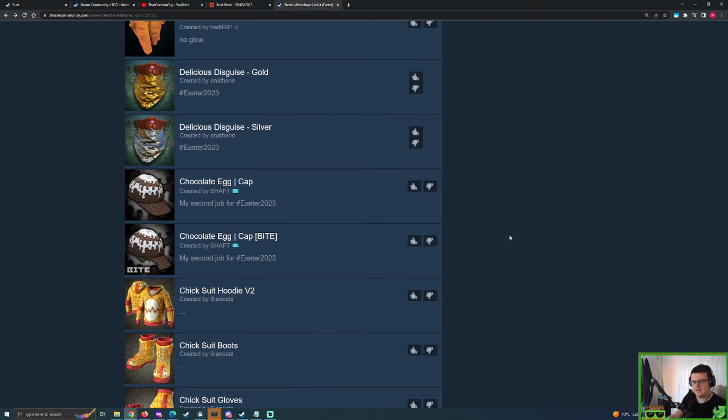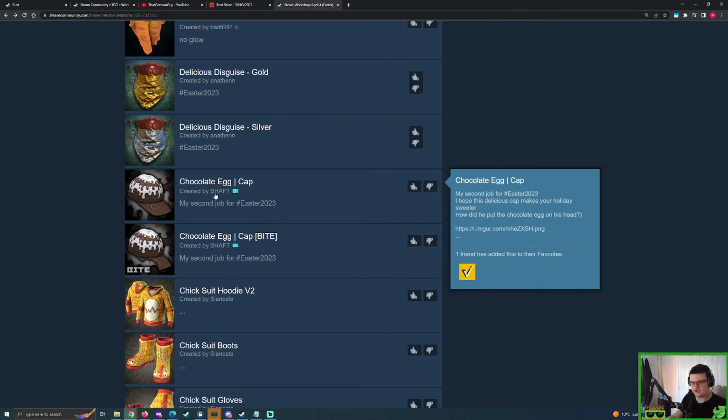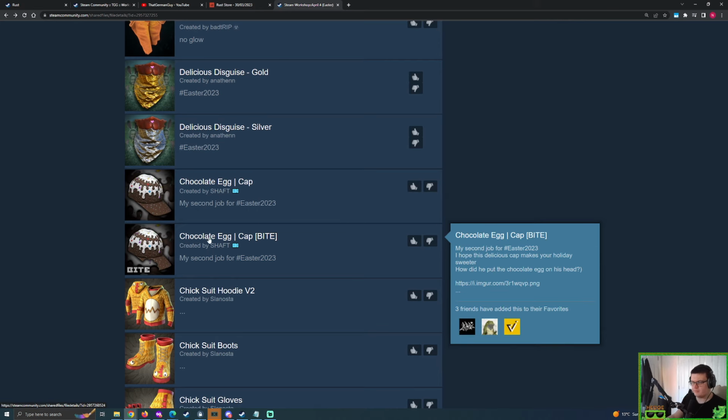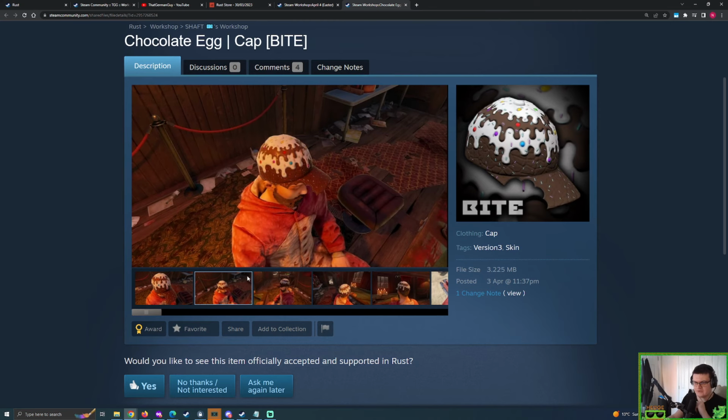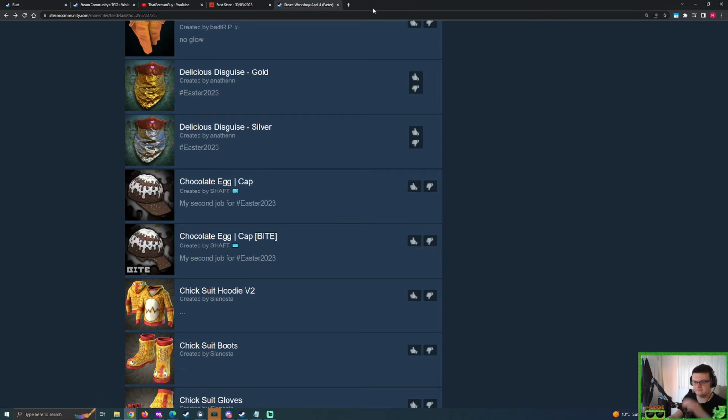Cool stuff. Then we got the chocolate egg cap made by Shaft. One of them's got a bite in it. Let's just show off the transparency. Remember, that's not the model with a part of it taken away. That's just transparency. So he made it appear as if... Yeah, you get the idea.